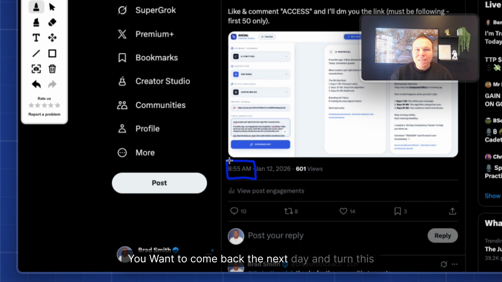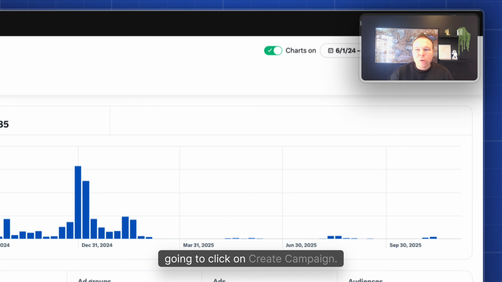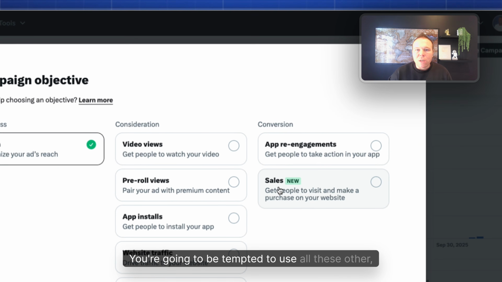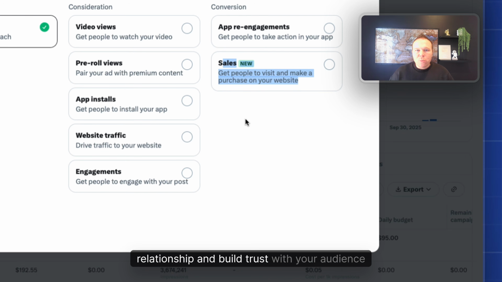You want to come back the next day and turn this organic post into an ad. So what we're going to do is head over to the X Ads Manager, scroll up, and click on Create Campaign. Now, the first thing you want to do is focus on reach. You're going to be tempted to use all these other channels here. You're not going to get sales if you don't build a relationship and build trust with your audience first.